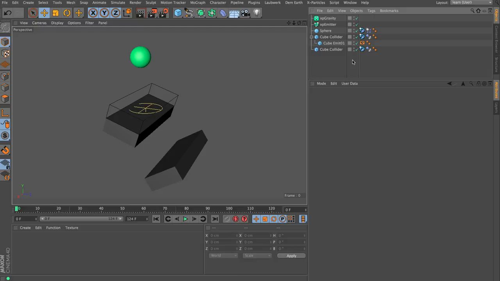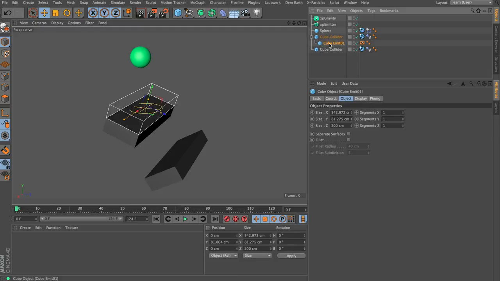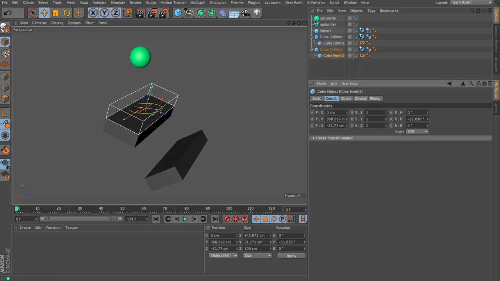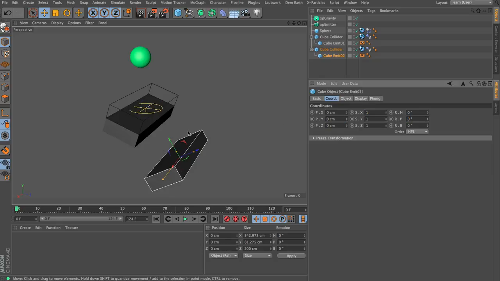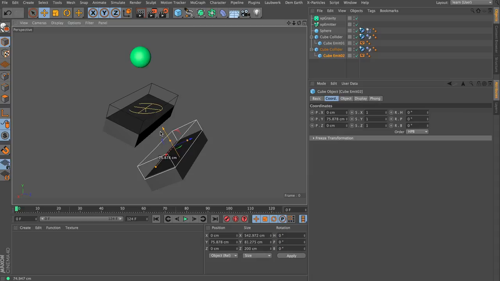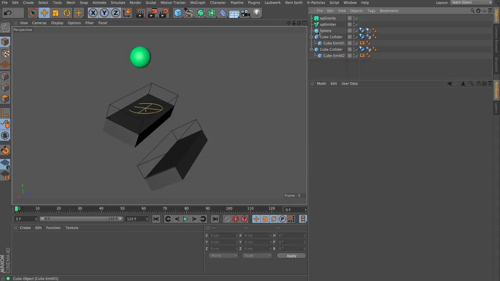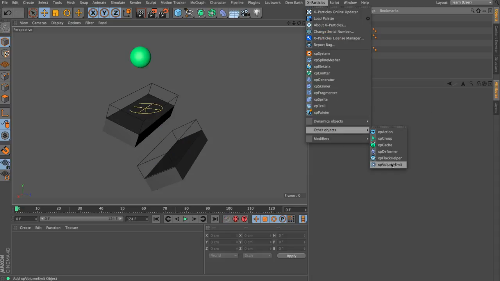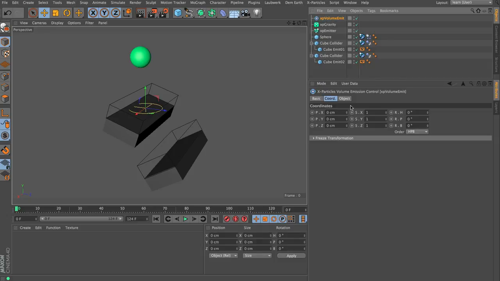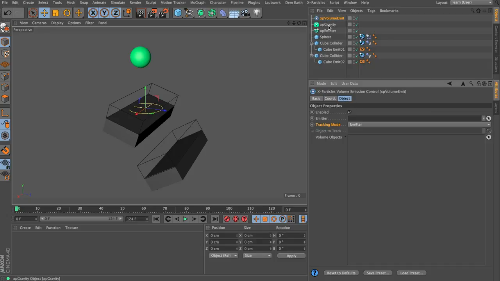objects. If we grab this cube emit, Control drag to create a duplicate, I'm going to call this O2, and I'm just going to zero these values and then just pull this up like so. If we come up to the X Particles menu, choose other objects, XP Volume Emit. Now of course our emitter is the XP emitter. Tracking mode, I'm going to choose object, and the object that I want to track of course is my sphere.